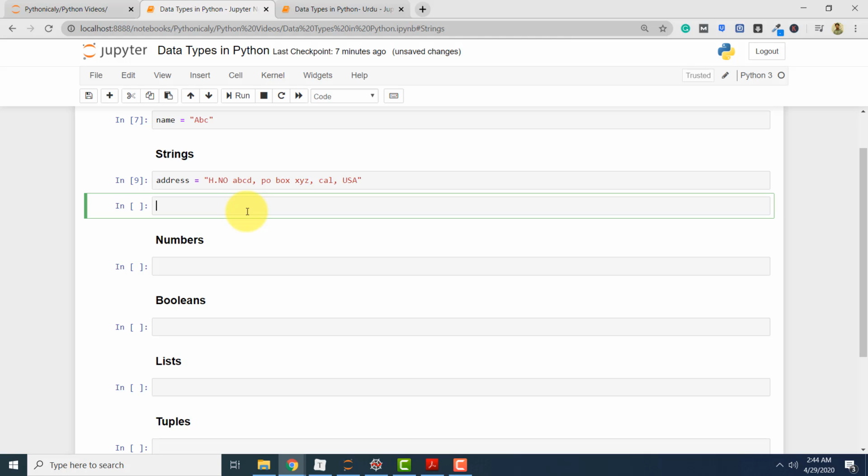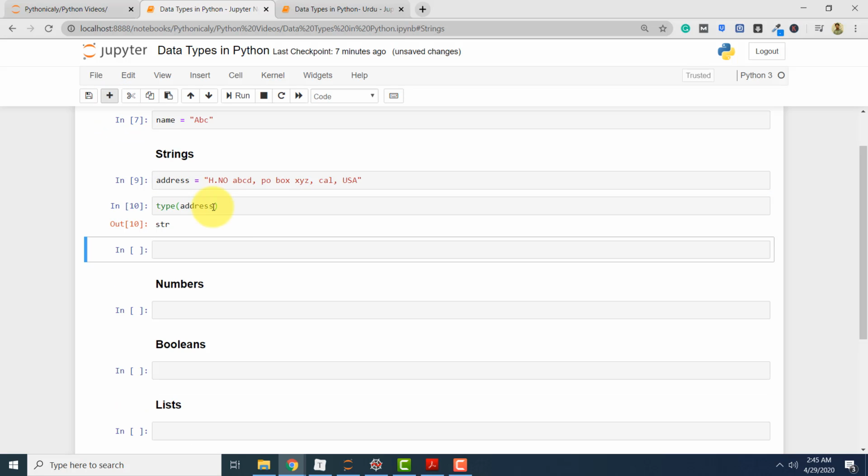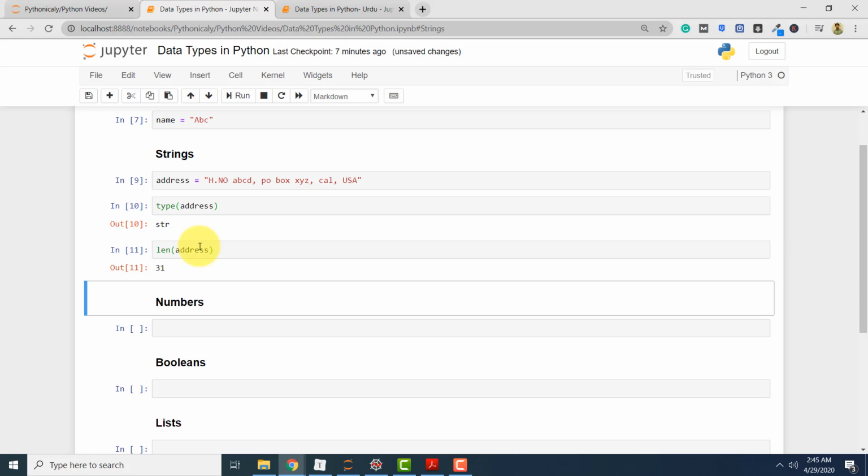If you want to check the data type of a variable, what you can do in Python is simply use the type function and pass it the variable, and this shows that this is a string type variable. So this is how strings are created in Python. There are many string functions. When we study strings in detail, I will show you what you can do with strings. For instance, if you want to find the length of the string, you can simply use len and pass the variable that contains the string, and it will show you that it contains 31 characters. So this is how strings work in Python.